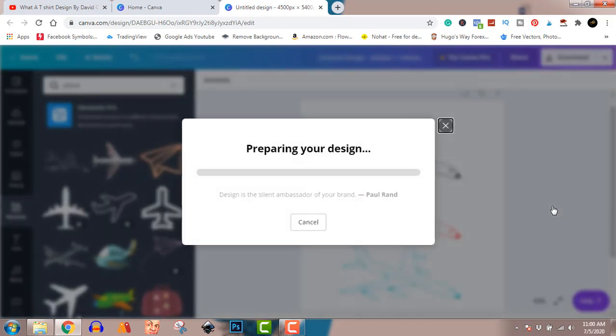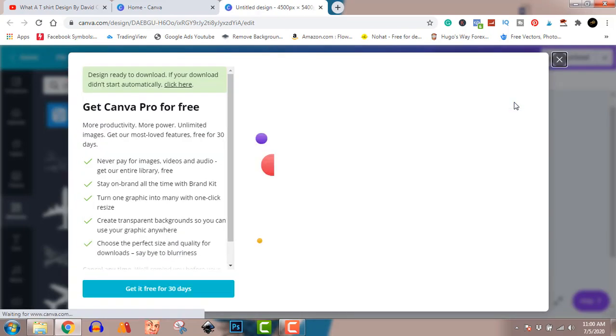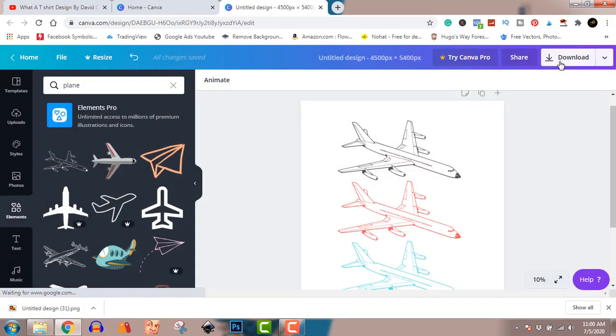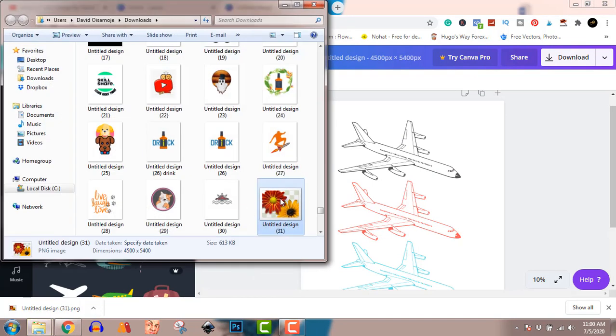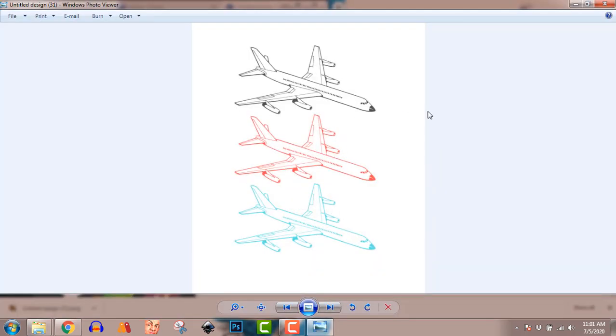So you just click on download. You're going to prepare your download and it's going to download it for you. Once it's done, all you have to do is go to the folder where it has been downloaded and you're good to go. Go to the folder, show folder, and you see it there. You just click on it and you're good to go.